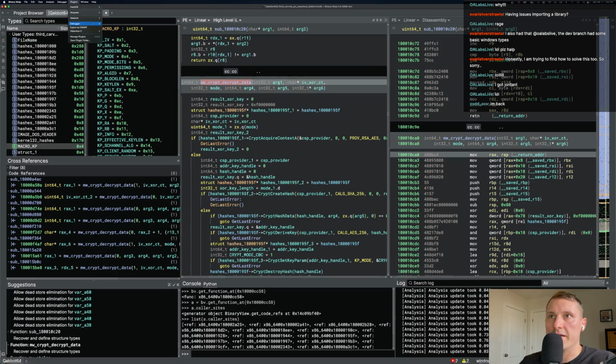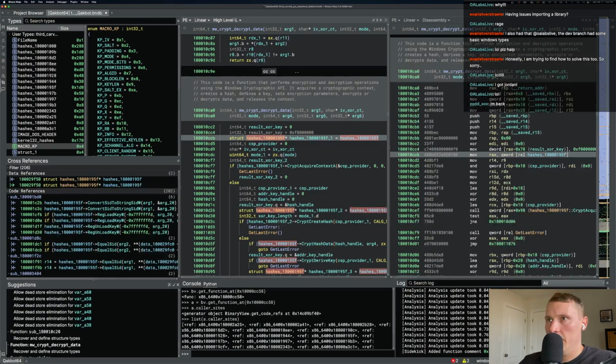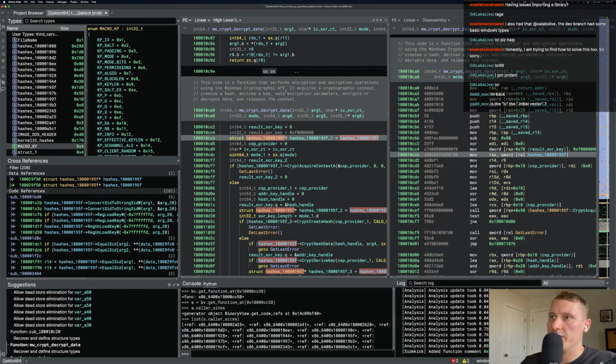Okay, I'm going to use Sidekick on this function. This code is a function that performs encryption and decryption operations using the Windows Crypto API. It acquires cryptographic context to create a hash that derives a key, sets the encryption parameters, encrypts or decrypts data, and releases the context. Sorry, Zog. Whenever I'm saying IV, I mean initialization vector. All right. Good job, Sidekick.